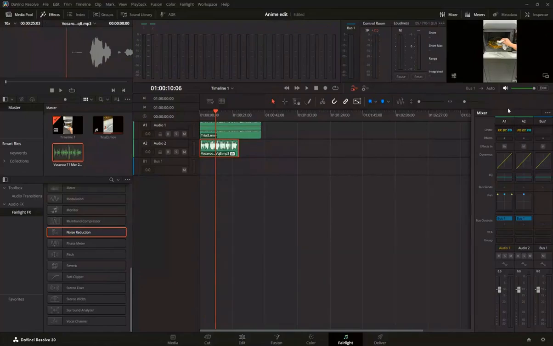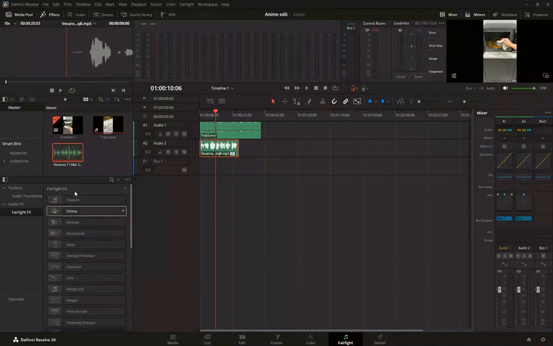To apply effects, locate the mixer panel, usually found on the right side of the screen. If it's not visible, you can enable it by going to View in the top menu and selecting Mixer. In the mixer, identify the track you want to enhance. You'll see an Effects section. Click on the small plus icon to open the effects library.